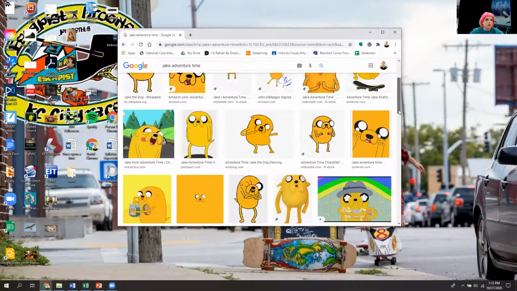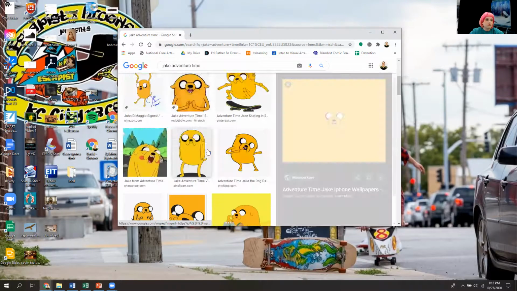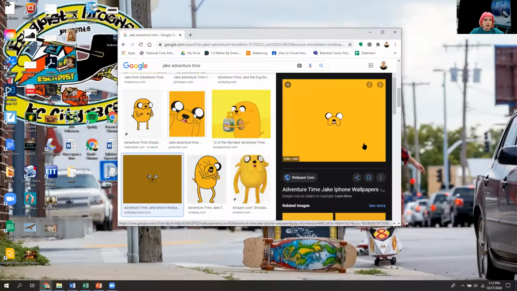Not a good picture. This, not good, because number one, it is not filling up the entire page. I mean, Jake is, but you can't see his body. All you see is his face.